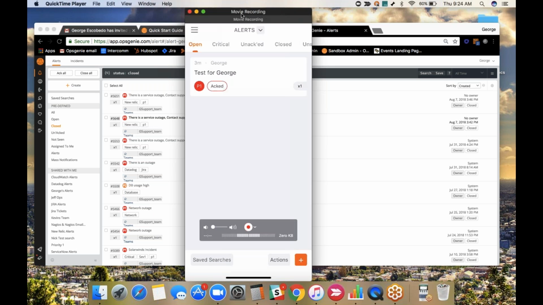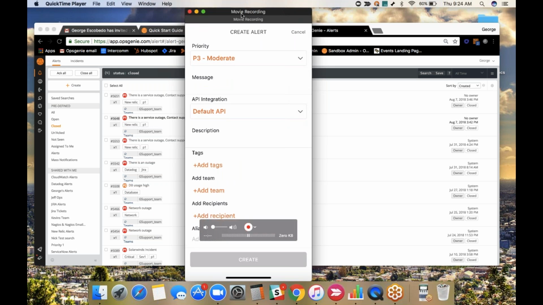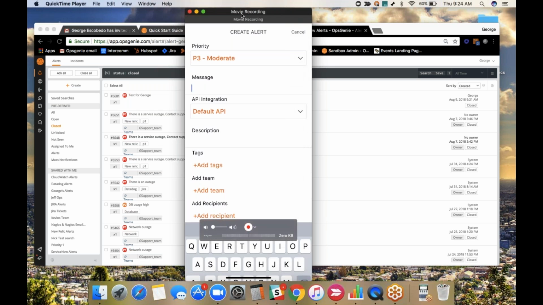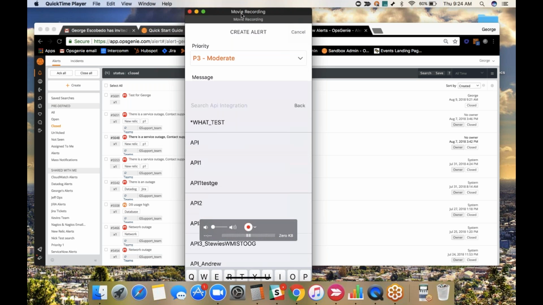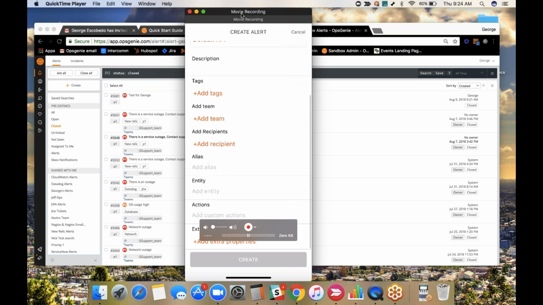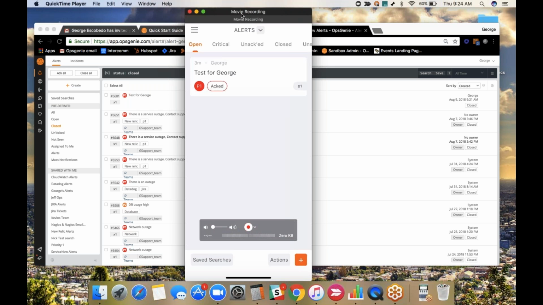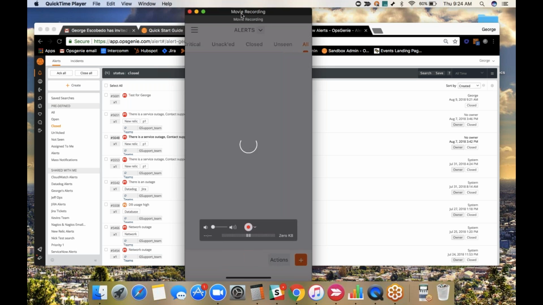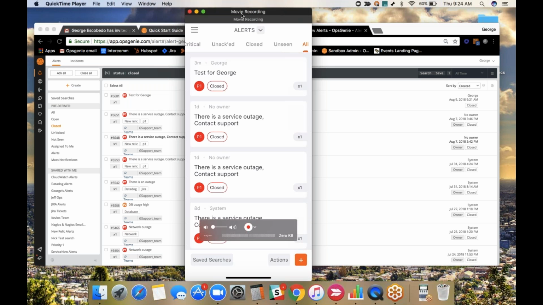Now, what's nice about the mobile app is that if you wanted to create an alert right from the mobile app, you have that option here. You can select any of these priorities, customize any message, use any API integration, description, add new tags, etc. So that flexibility and functionality is there for you. Along the top, you'll see open; if you want to go to any critical, unacknowledged, closed alerts, unseen, or just check out all of them, you have that option.